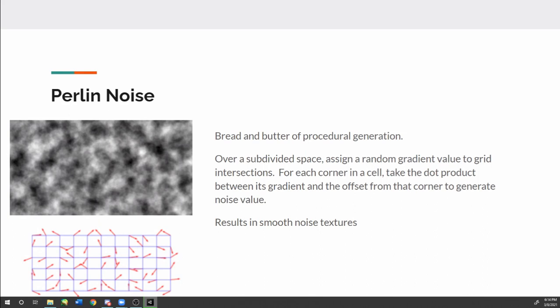It doesn't really matter too much. But Perlin noise is a smoother form of noise where we segment space and assign a gradient. And these are very mathematical terms. So whenever I say gradient, I just mean a vector to these corners. So that's what this second picture is really how it works.